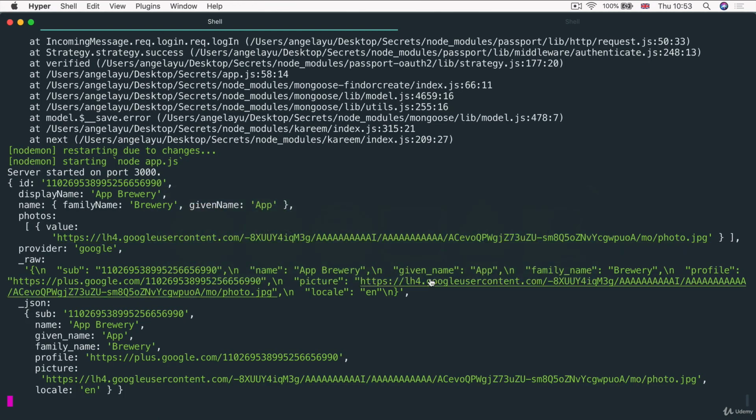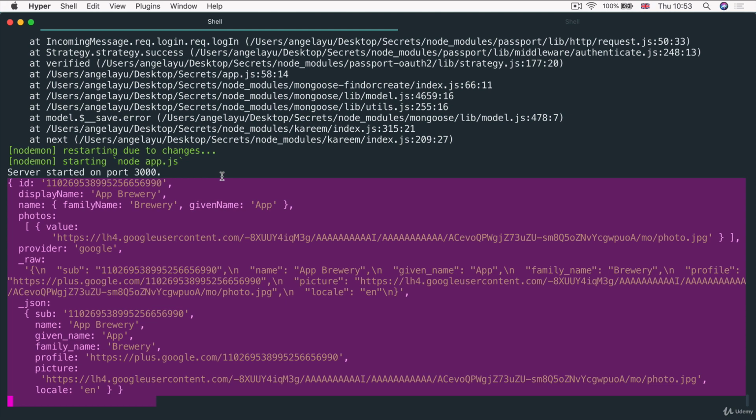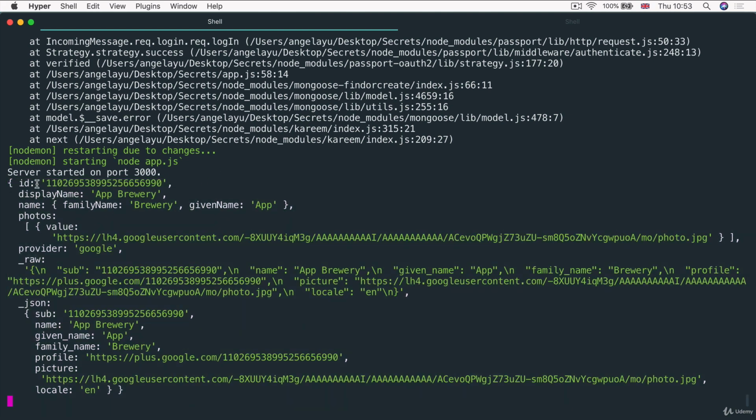Now, the other thing we try to find out is we tried to log the Google profile that we got sent after the user's been authenticated by Google. And you can see that it's this JSON over here, and it has an ID for the user. So this is going to uniquely identify this user on the Google user database. It has their name, and it can split it into family name and given name.